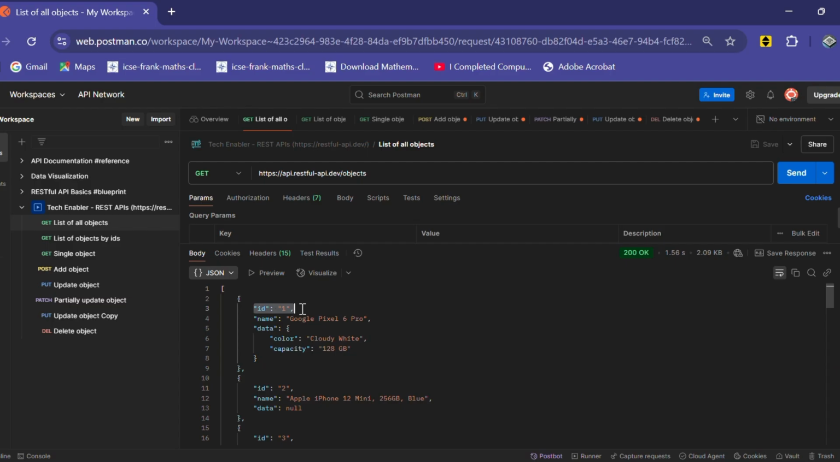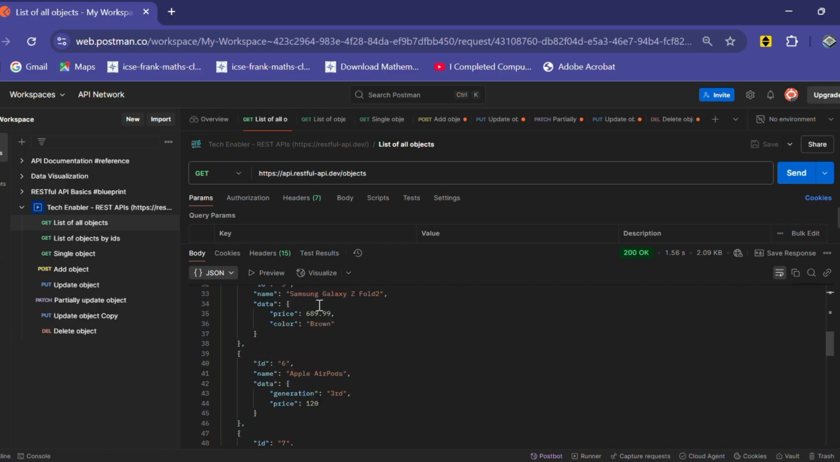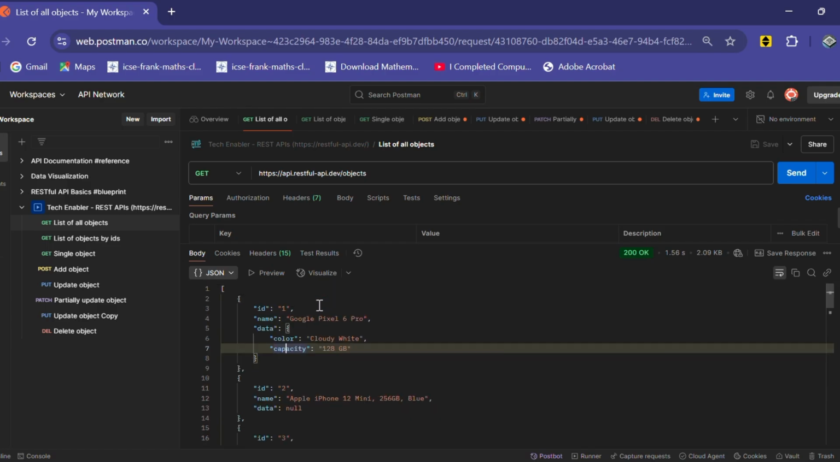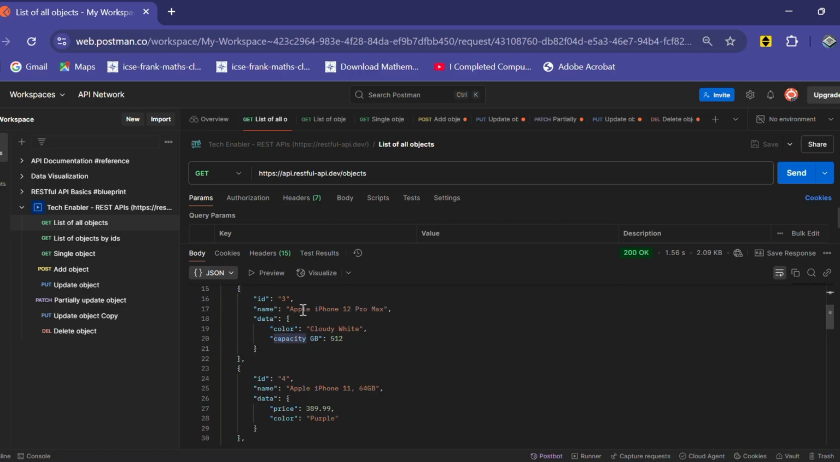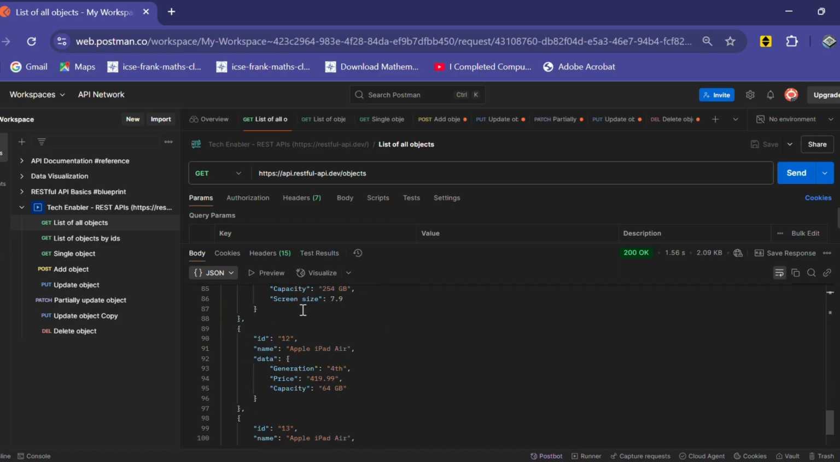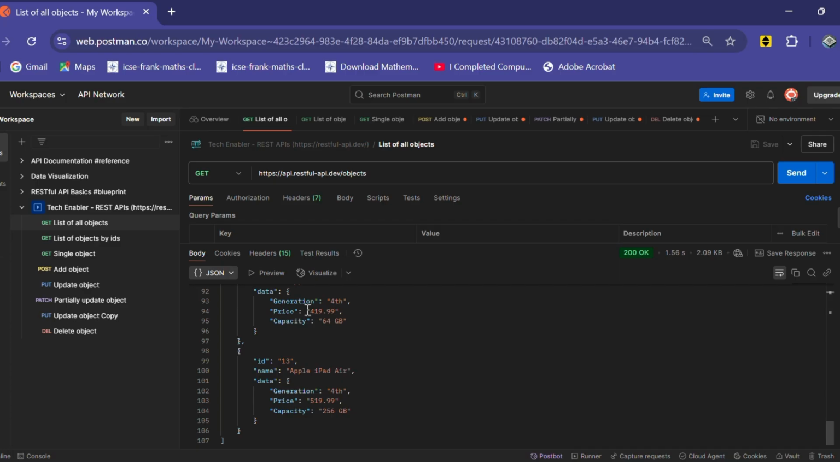Here ID is 1 and name is Google Pixel 6 Pro, and some data elements like what is the color of that particular Google Pixel mobile and what is the capacity. Similarly, you will get all the records in an array format. It's a collection of entries in a JSON format. You will see this is the total number of records available. We are using publicly available REST APIs, so there is a limitation. It's only showing 18 records in this case.